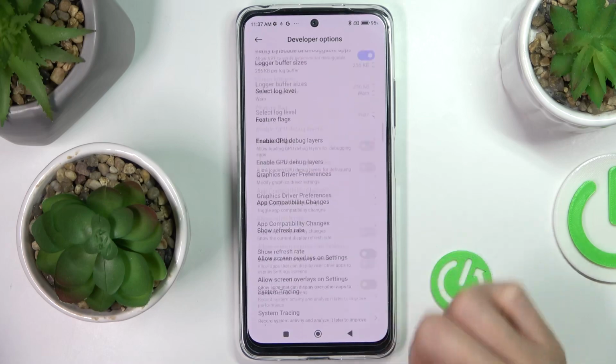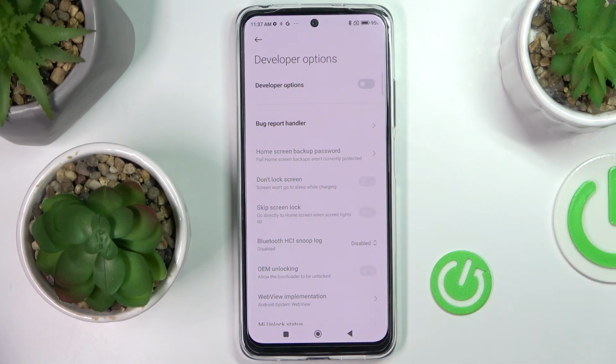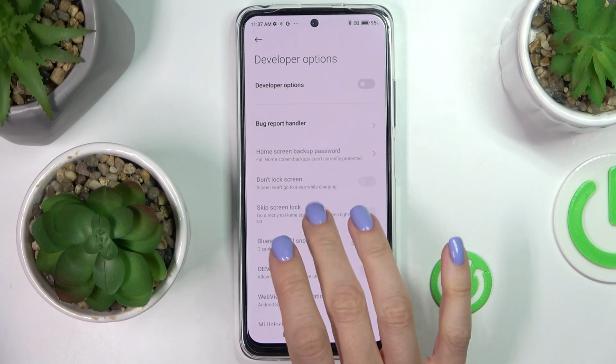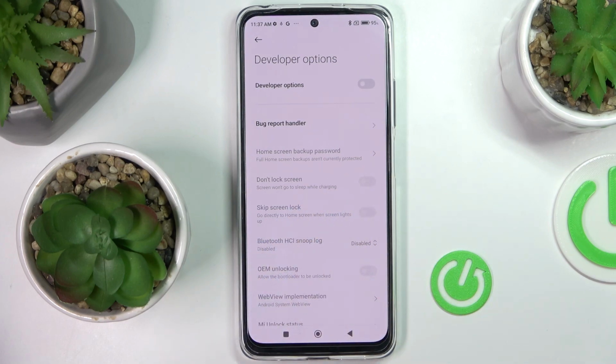And here you've got it. To switch the developer panel off, just use the stop switcher to switch it off, and as you can see, it's no longer active. So that will be all.